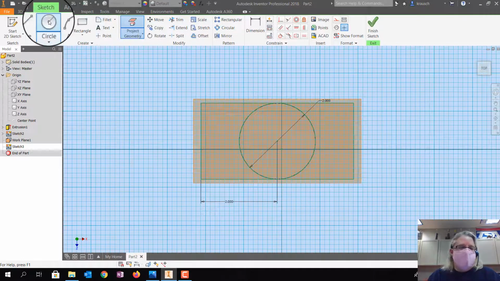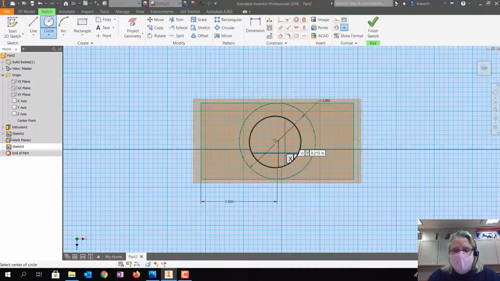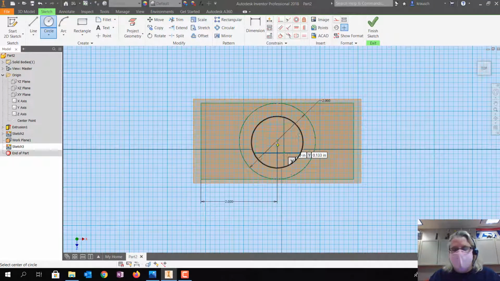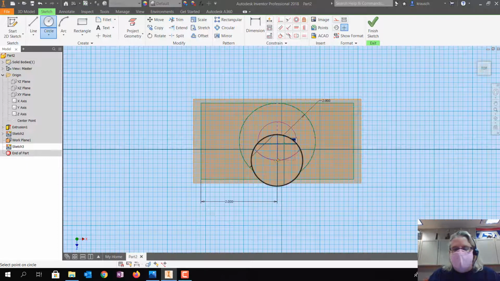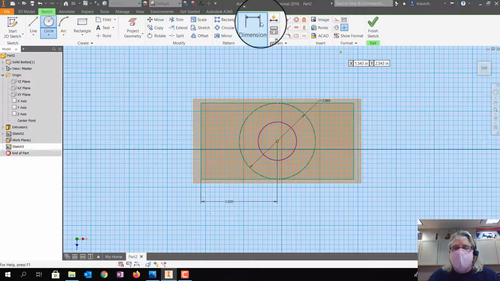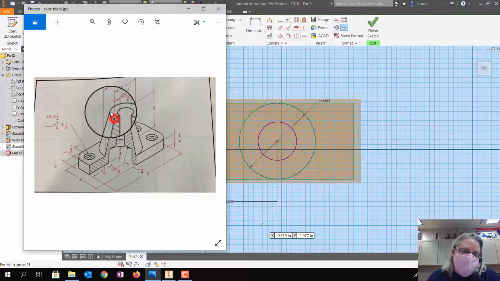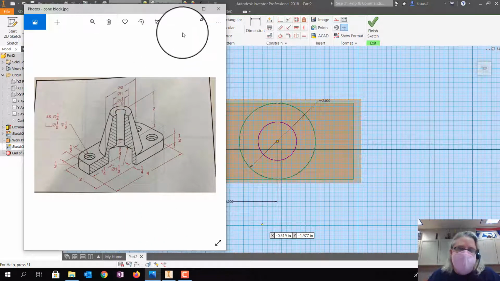And I'm going to draw a circle that shares the same center. And you'll notice that once you click project geometry, it'll let you snap to the center of the circle. And I'm going to find that center of the circle, and I'm going to click, and I'm going to drag out another circle.